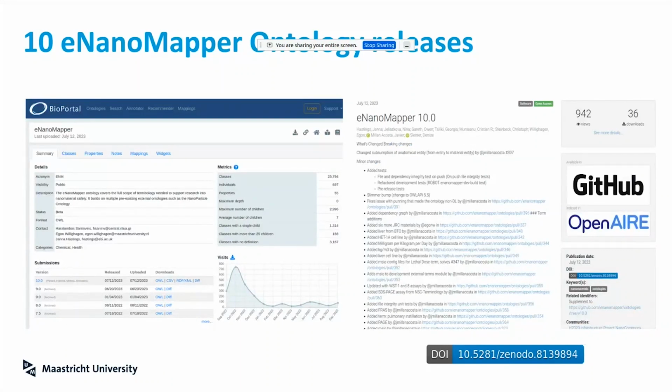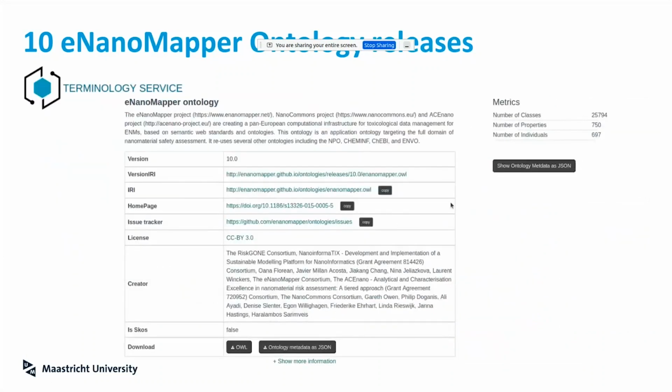The ontology was developed by the nanosafety cluster in 2015, 2016 for the first time, and aims to be useful for the domain of nanosafety. Here we have the entry in BioPortal. We make a release of each version in Zenodo. And as Philip mentioned before, now we're also indexed in the terminology service.